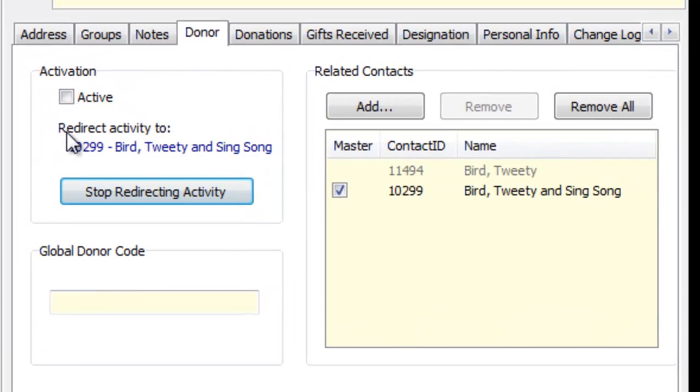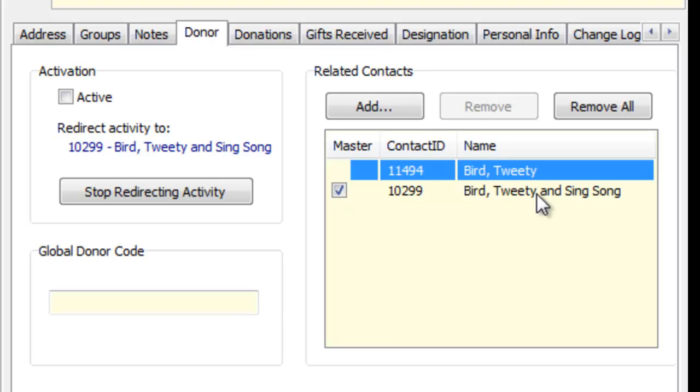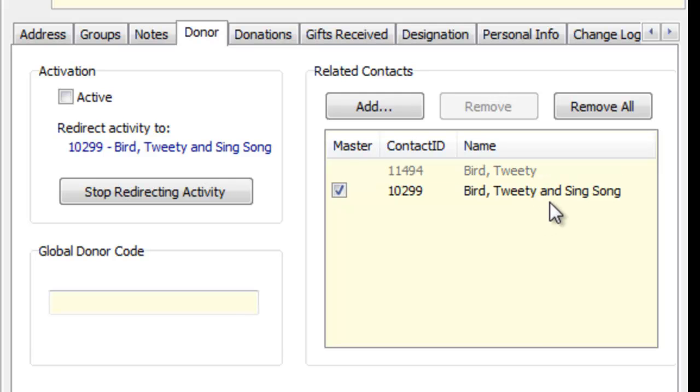And when I do that, it now says this donor is no longer an active donor, but instead the activity is redirected to Tweety and Sing Song Bird. And then here's the list of related contacts. So Tweety Bird is grayed out because it's not active, and then this one is not grayed out because it is active. Now real quick, let me show you how this does occur when we enter contributions.